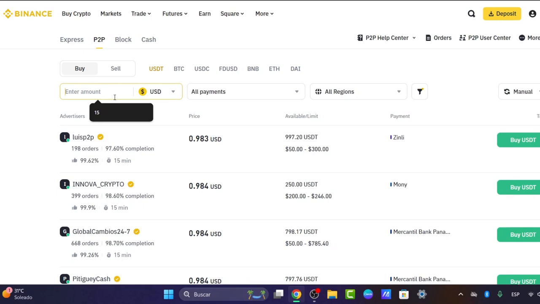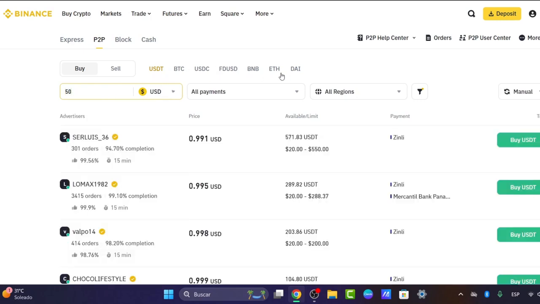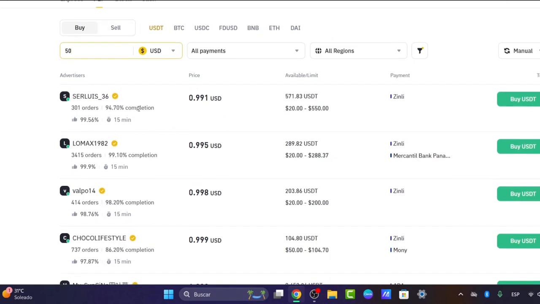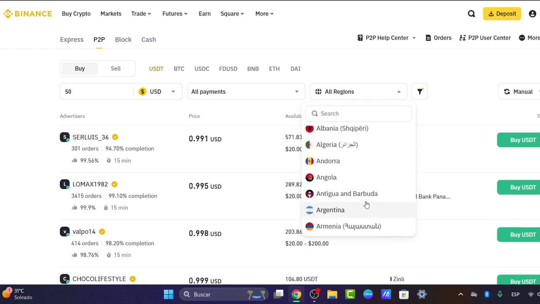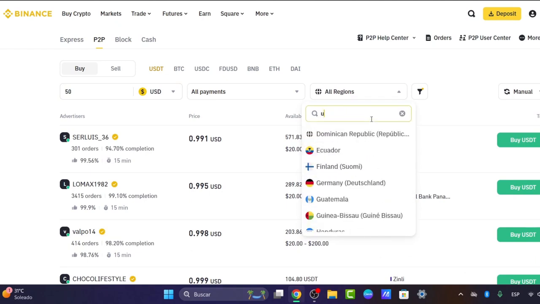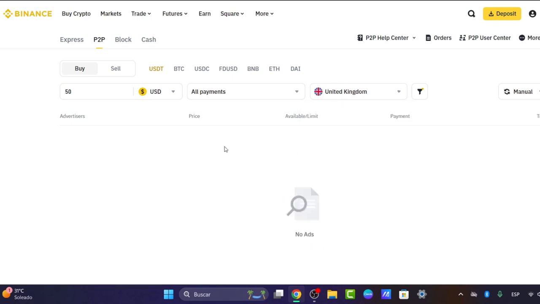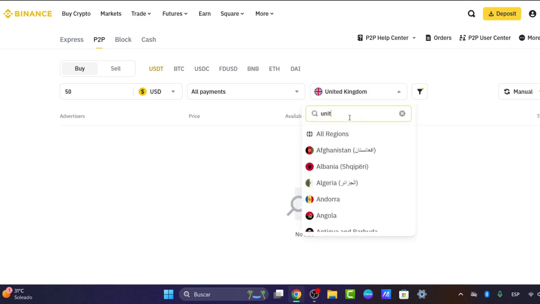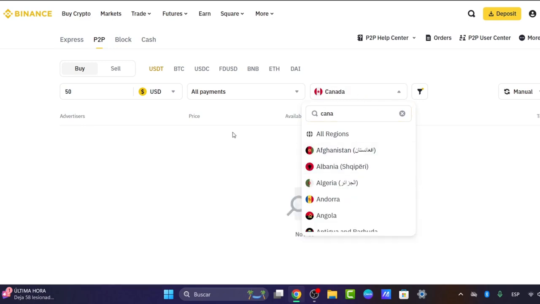So once again, assuming for example that I'm willing to buy $50 of, let's say, USDT, here are going to appear all the advertisers that have tokens available for selling, and I can choose from a specific region. For example, here I only look out for people in the United Kingdom, and at the moment we don't have anything. If I choose, for example, United States, we don't have anything either. Let's say I look out for Canada now, and you can see that we have some.